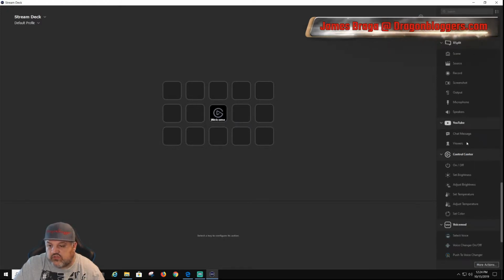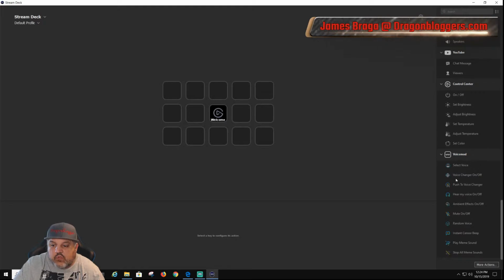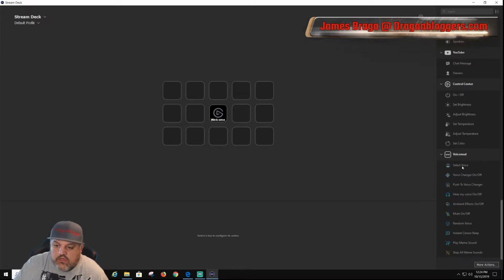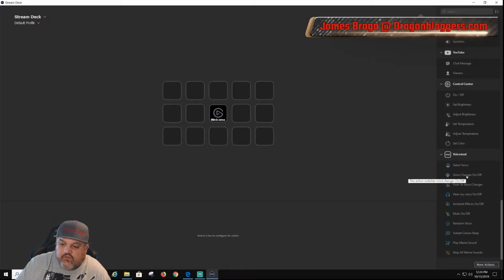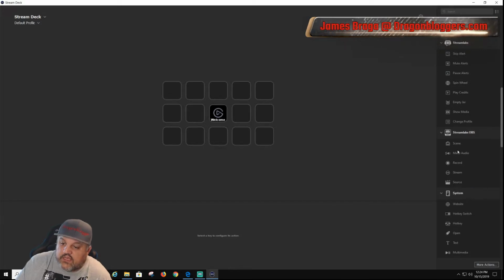You also have YouTube, Control Center. You can set temperatures, adjust brightnesses, and stuff like that. Then voice commands. Voice commands is pretty cool. That'll probably be a whole different video. You could select voices, change voices, voice changer, push to voice changer, hear my voice, stuff like that. We are going to go up here to Streamlabs OBS.